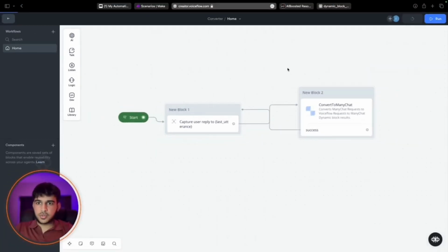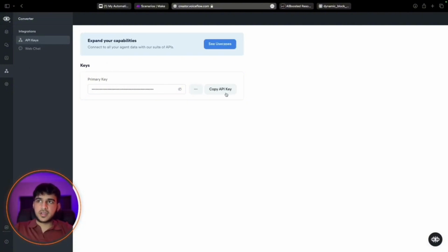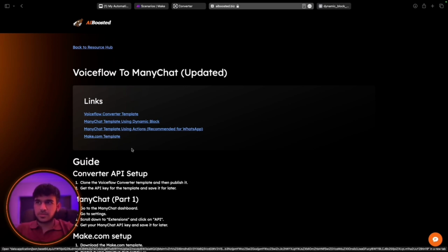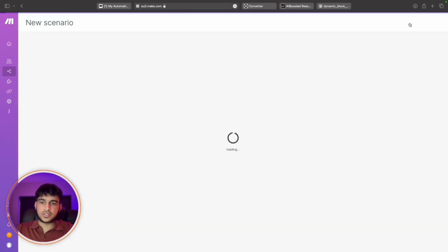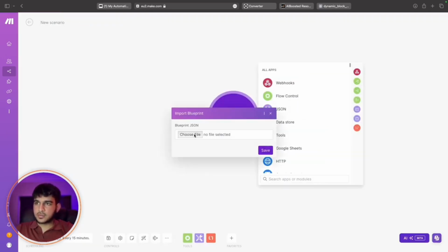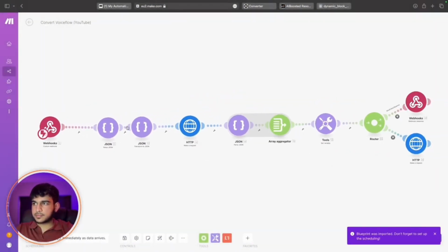Once it's published, you want to go get the API key, copy that API key, and save that for later. Then you want to go into the AI Boosted Resource Hub again and click on the make.com template to download that. Then go into your Make account, create a new scenario, and import that template like so. So we're going to hit on Choose File, Blueprint, and Save. Then you should be presented with this.